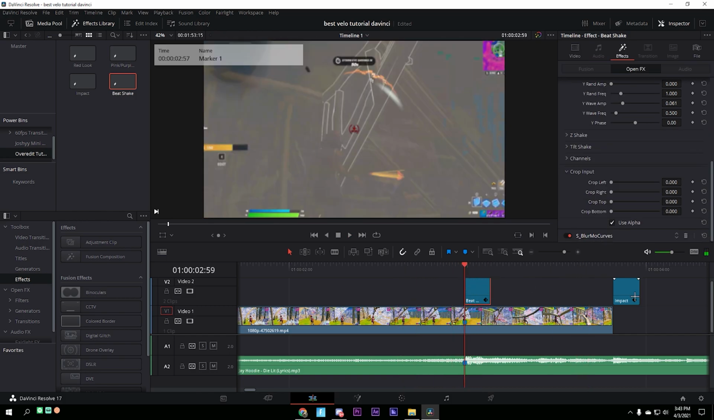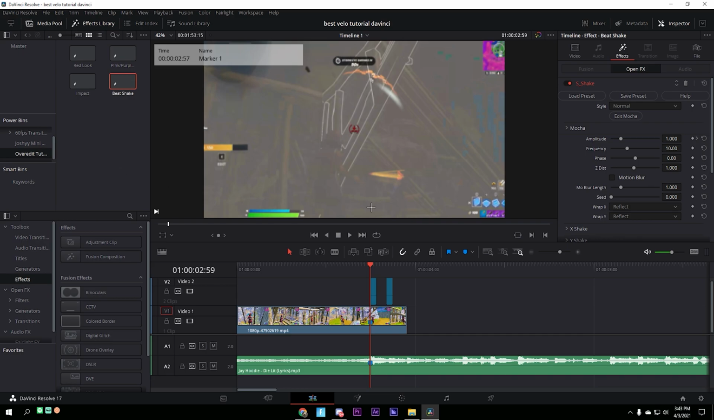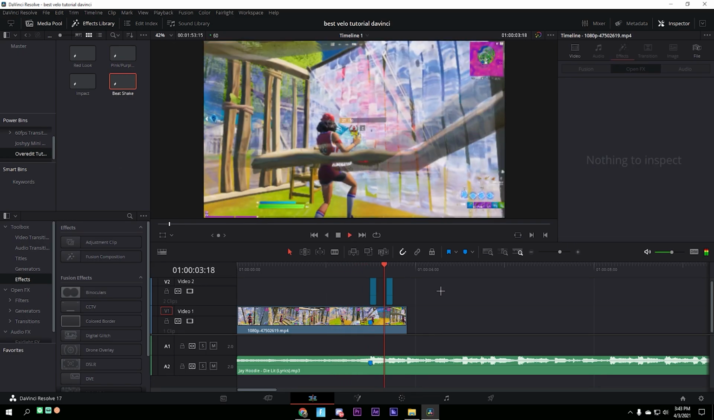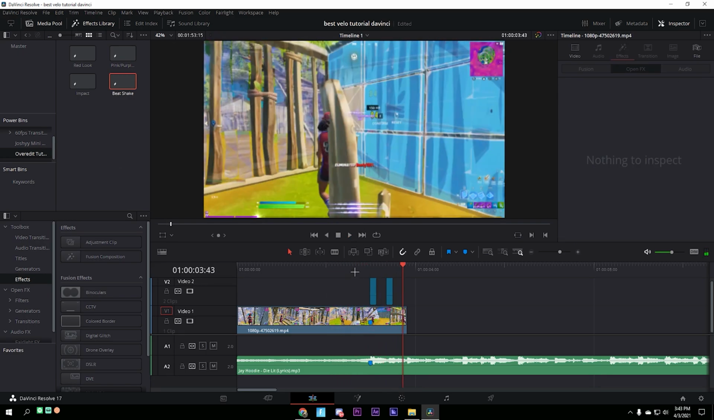But yeah, that's basically it. You can always add more effects. But yeah, that's it. You're gonna render everything out, and now you have the best velocity and everything.